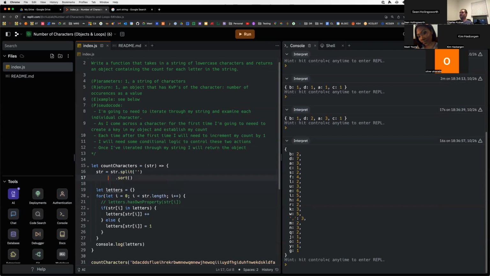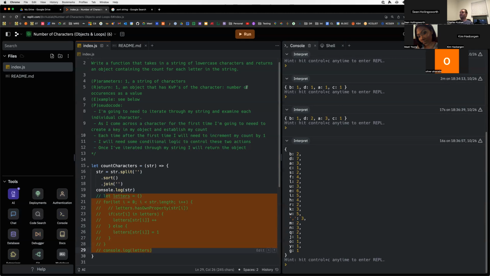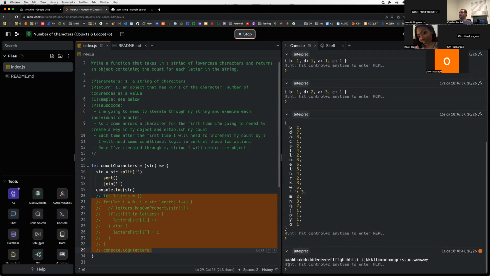Let me throw it up here, okay. And then finally, we're going to join it back together, right, and so we're going to join on every character. So what we did is we took the string, split it into an array. Every character is its own element. We sorted it, and then we joined it back together in a string. So if I were to take a console.log and look at the string now, before we start iterating on it or doing anything else, let's comment this stuff out. There's my string, and everything's been put into alphabetical order.